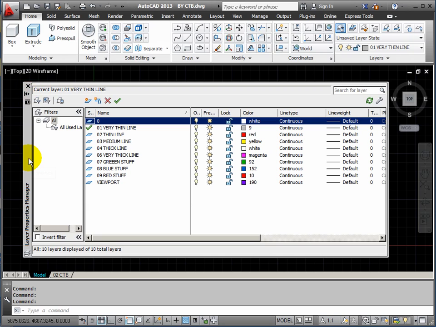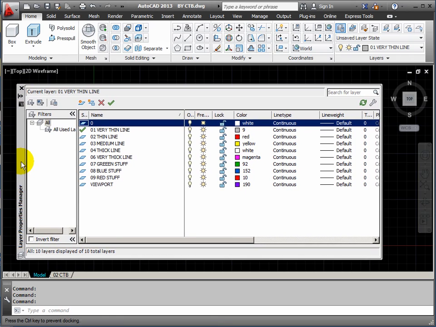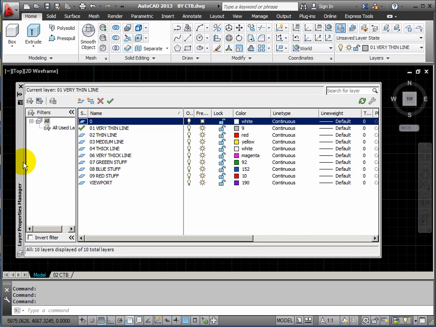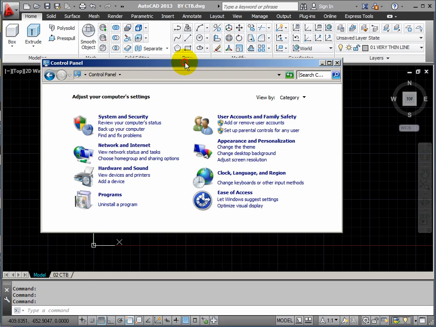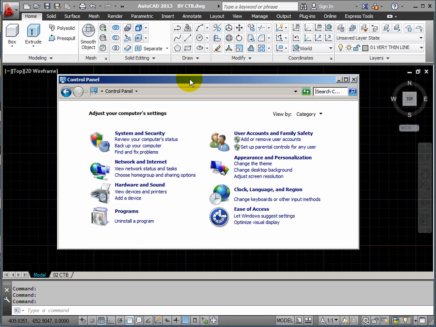Right, now let's deal with setting up the CTB. So we've looked at the layers, we now want to set up our own CTB. Now, when you load AutoCAD, you do get given a little collection of CTBs straight away. Now you can find these in 2 ways. You can go to your control panel. Okay, so obviously we're using Windows here. This is Windows 7. And generally this is the way things look.